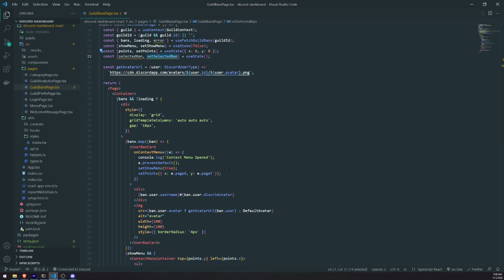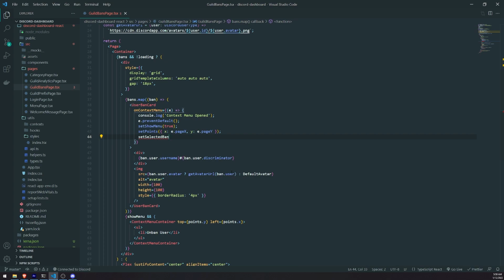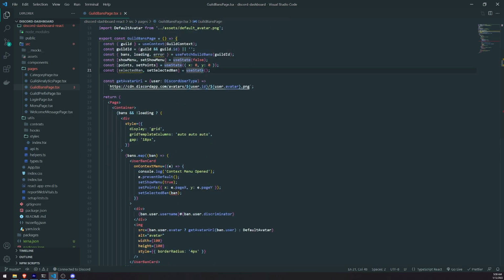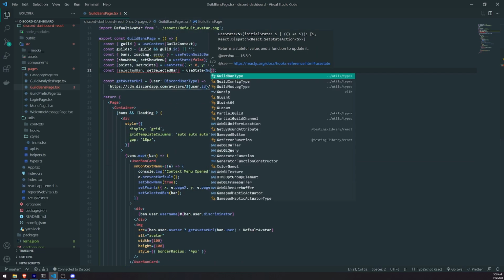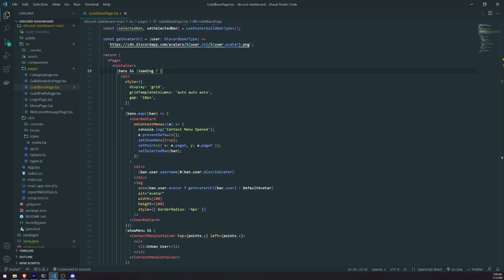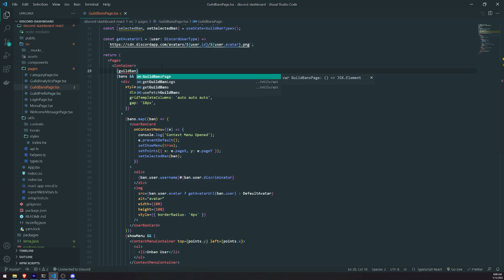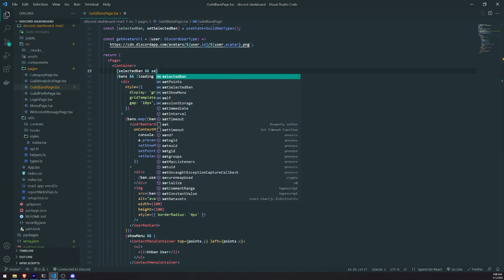So what we'll do is whenever the on context menu event is triggered, we're going to set the value of set selected ban to ban, just like that. Now it's not going to let us because we need to actually type annotate this. So let's do that. Guild ban type. And there you go. So here's what I'm going to do. Let me do guild ban, or wait, selected ban.